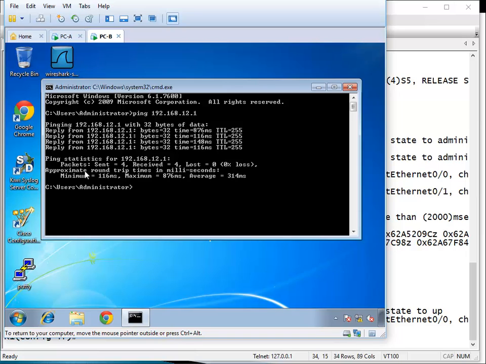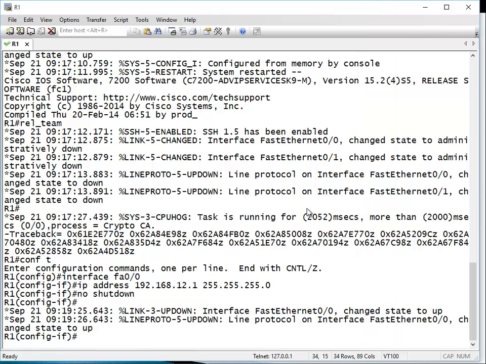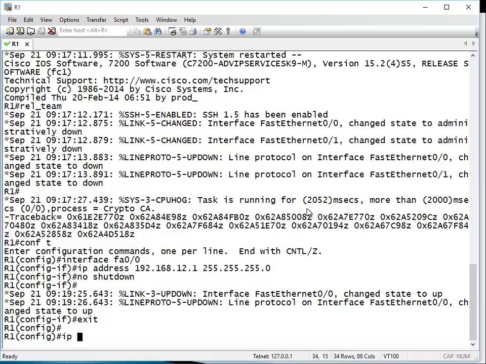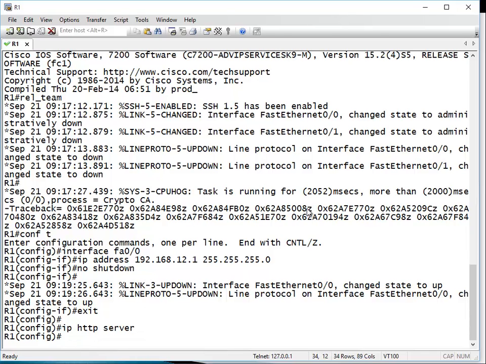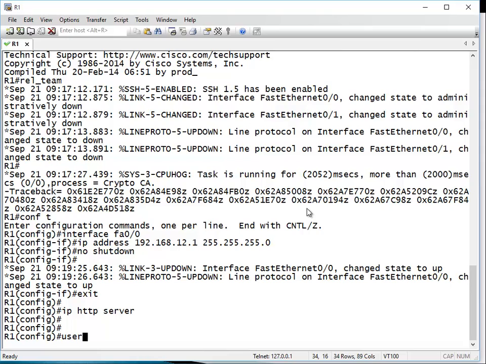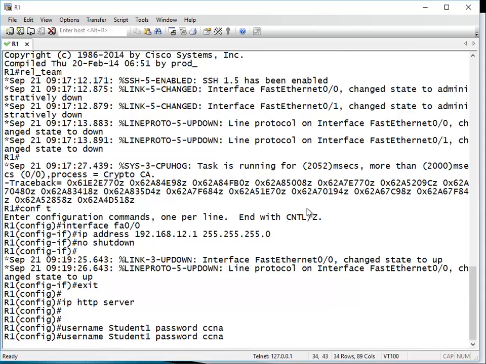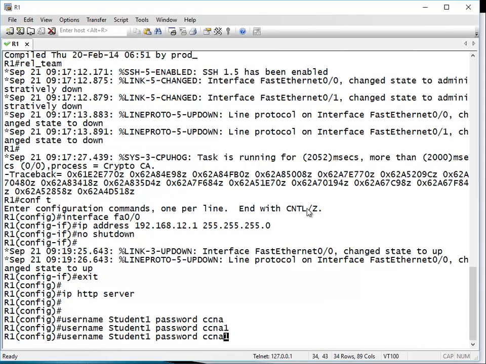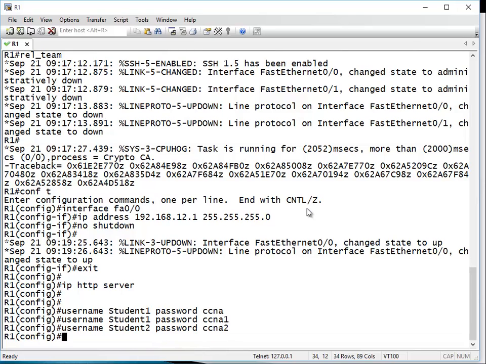Excellent. So now I'm going to open Wireshark and see what protocols are running there. I'm going to enable HTTP as well, so we have some traffic. I'm going to do ip http server, and create a local database. Username student1, password CCNA1, and the same for student2, password CCNA2. Yeah, excellent.